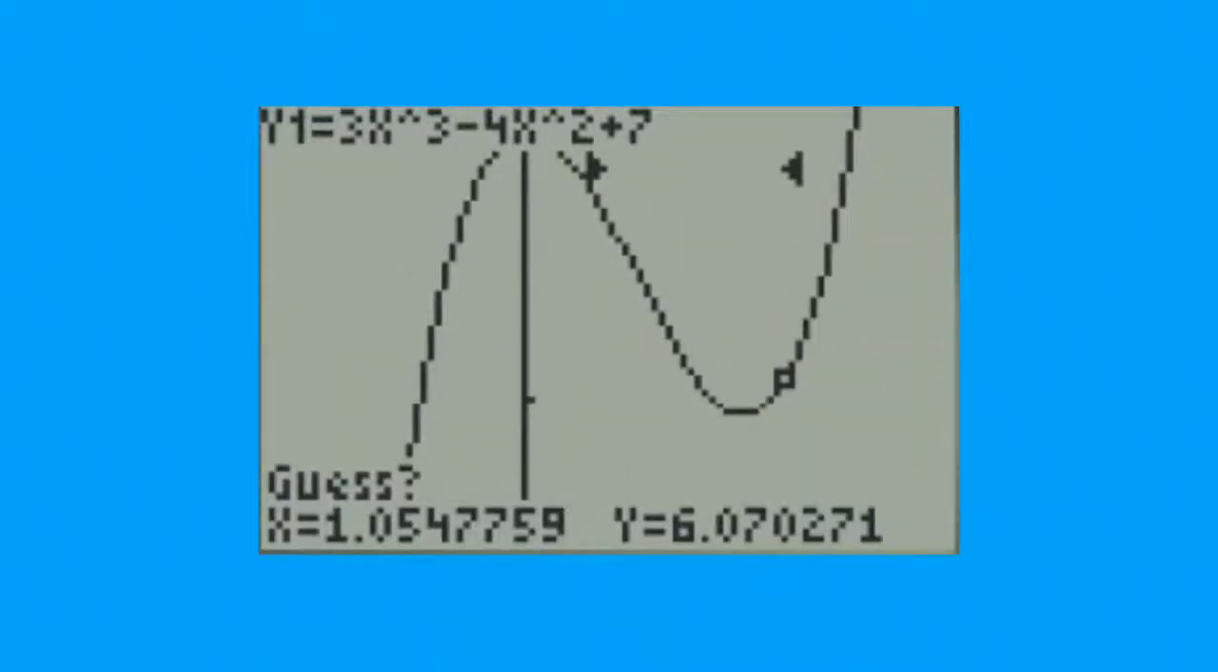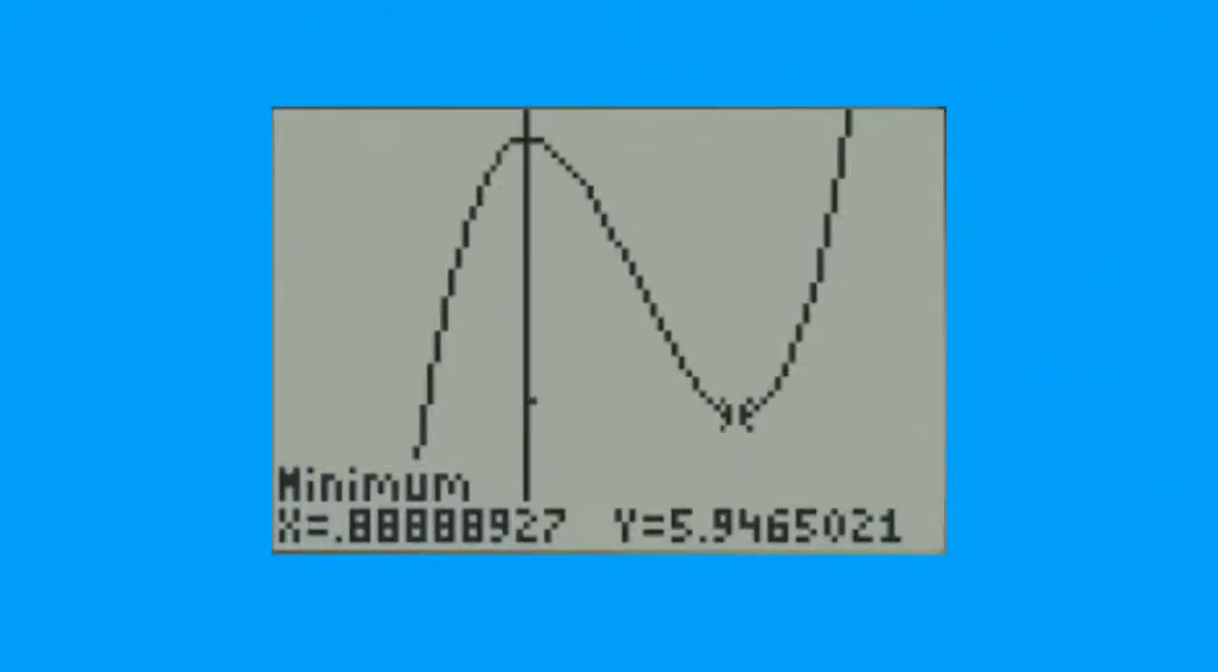After you set the right bound, you should see two arrows and the calculator will be asking for a guess. If you like, you can move the cursor closer to the minimum and then press Enter. However, in this example, if you have similar bounds to mine, you may press Enter anywhere. The calculator will perform the function in order to find the minimum value. Here the minimum value is calculated to be approximately 0.8 repeating and 5.946.